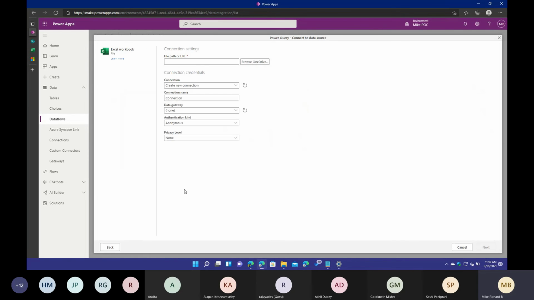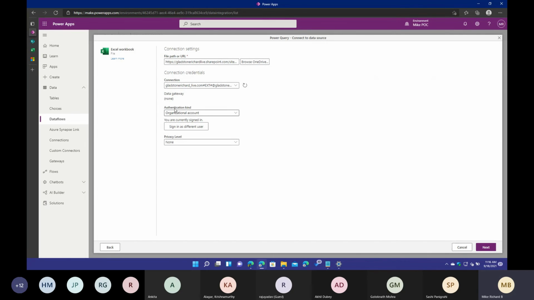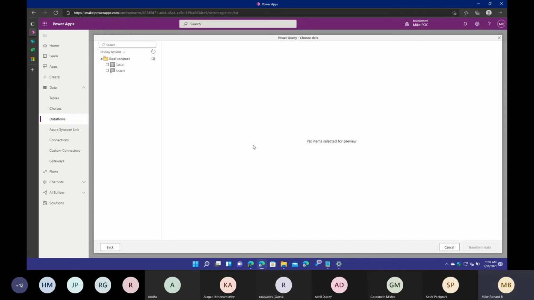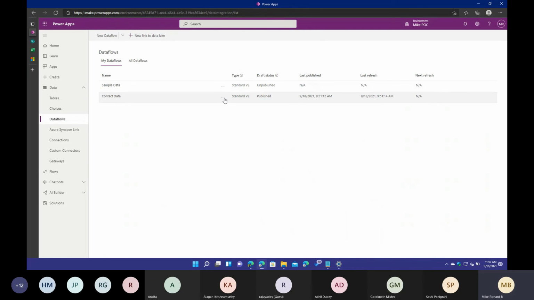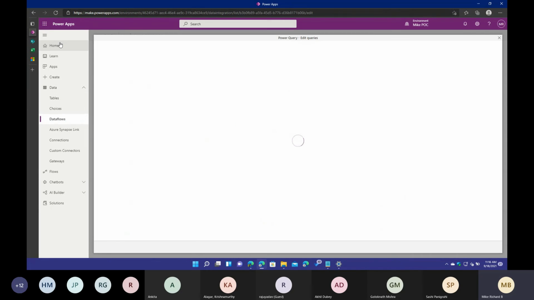For now you can just click Excel workbook, give the URL that we copied, and make sure the connection is all set up correctly. Organizational account, user, and all these things. Click next, which will then load the data from the Excel and show you a very simple table. So this is your Power Query data source selection screen. And once you click transform data, you will get your Power Query editor. What I will do is open the one that I already created from this particular step, because it's the same.